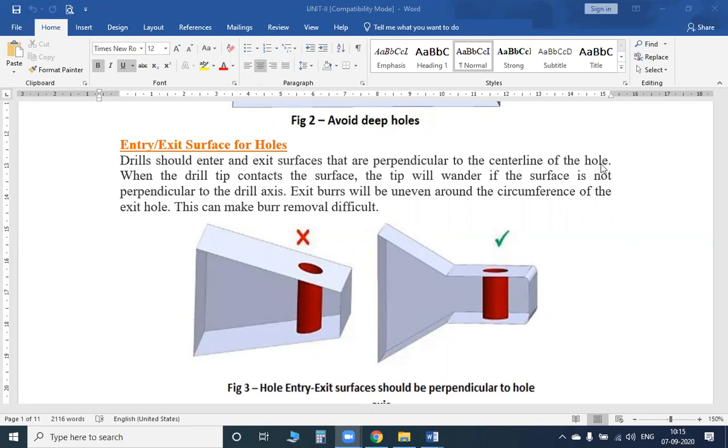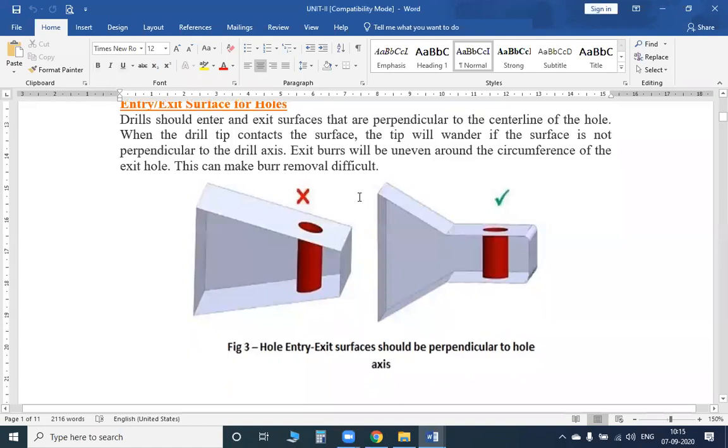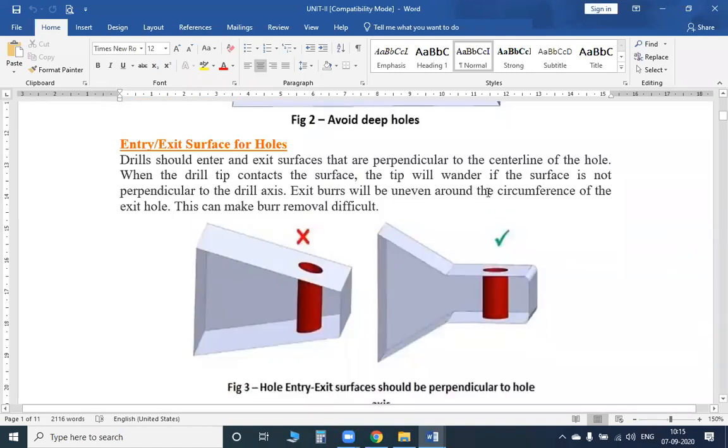So the point explains that drills should enter and exit surfaces that are perpendicular to the center line of the hole. When the drill tip contacts the surface, the tip will wander if the surface is not perpendicular to the drill axis. Think this is the surface, and this is the drill axis. When it is not perpendicular to this part, what do you get? The exit burrs will be uneven around the circumference of the exit hole. This can make burr removal difficult.